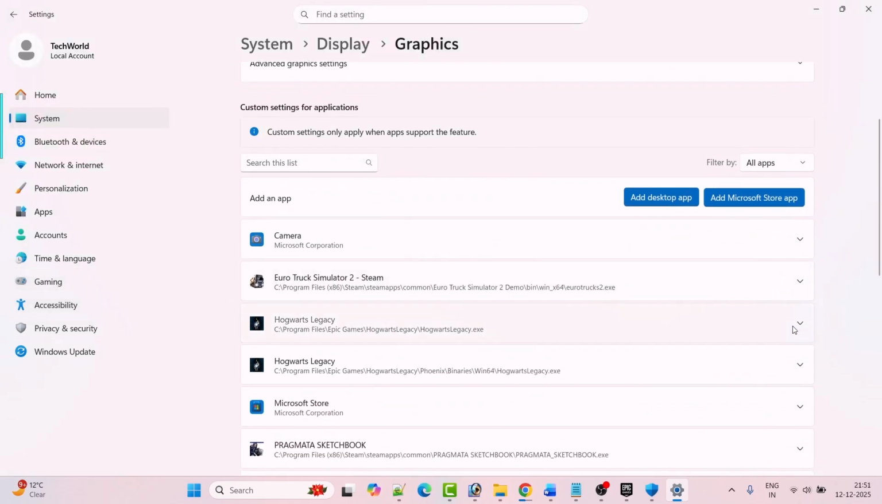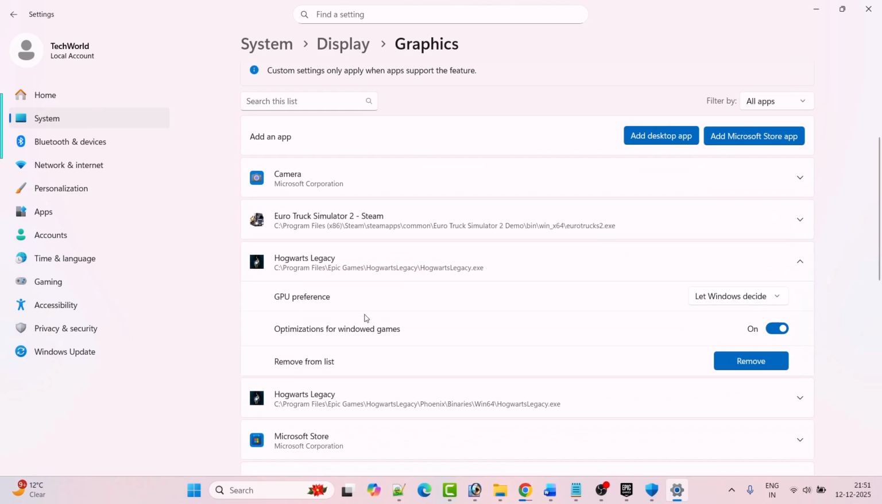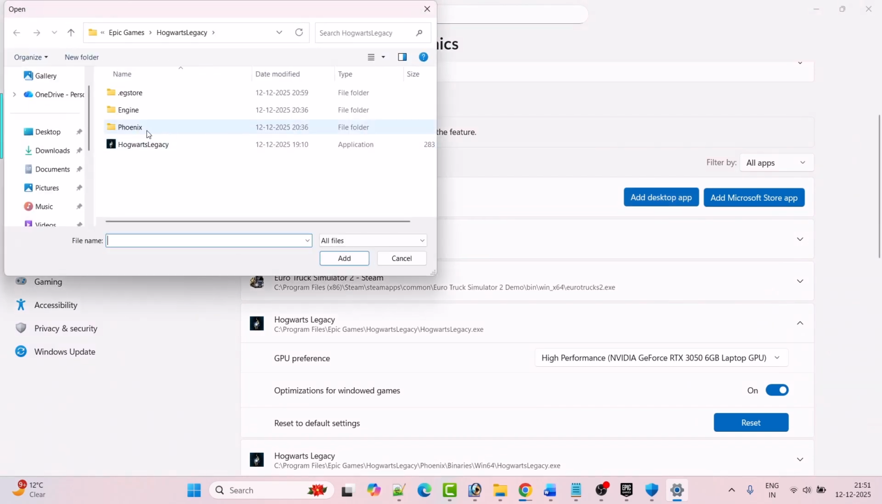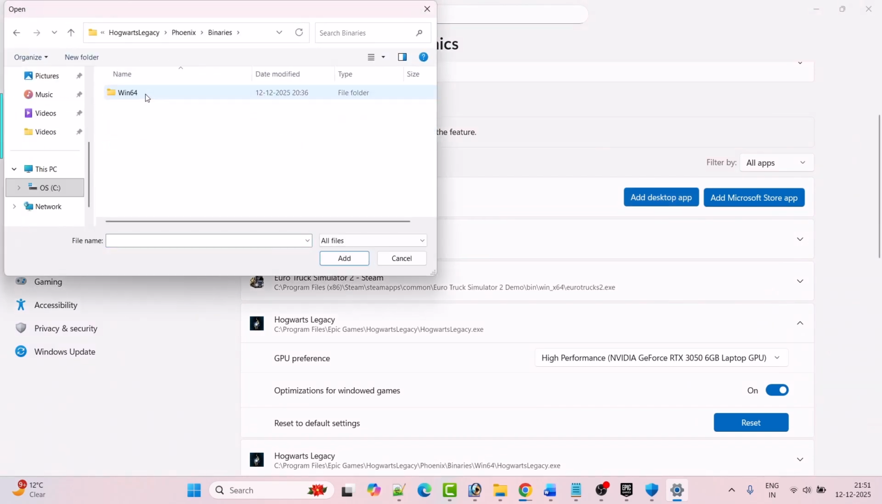Now expand it, and next to GPU preference, select high performance. Then again click on add desktop app, and this time open Phoenix folder, binaries folder, Win64 folder, select the Hogwarts Legacy exe file and then click on add.